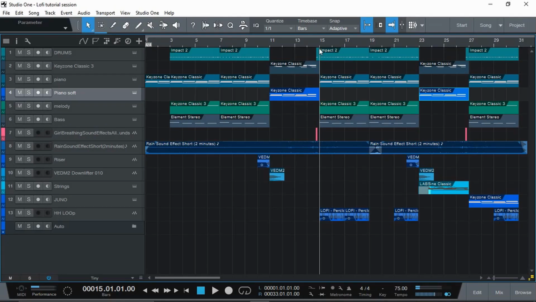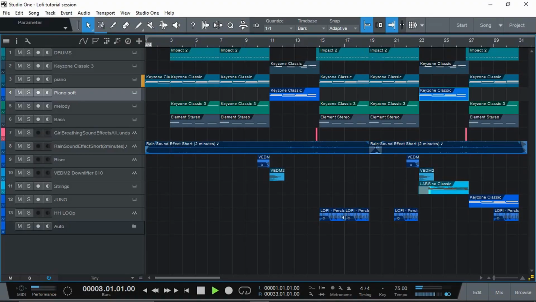So after section B, we go back to section 1. And this time I'm adding this little hi-hat loop on the left side. Let's listen to that. And here's without the hi-hat loop. As you can see, it's a very subtle effect, but it sounds a little different. So again, it's all about keeping the listener engaged.